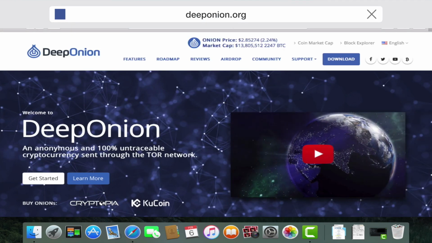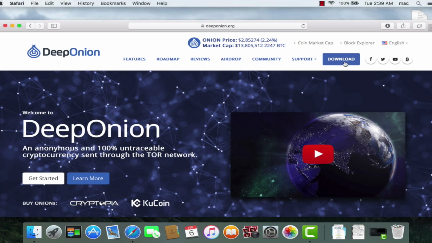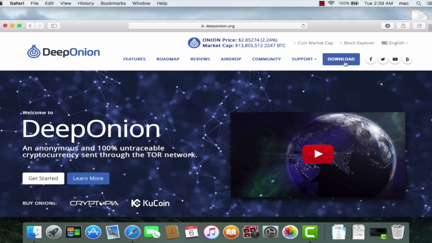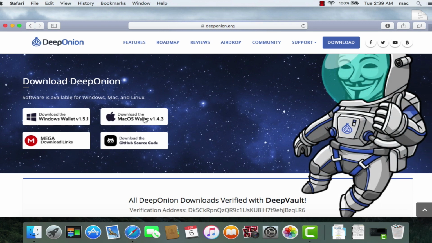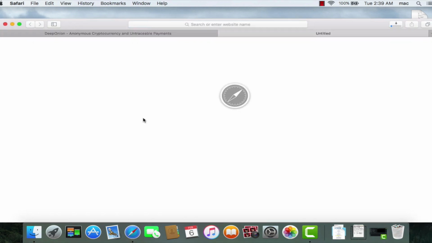When I go on deeponion.org, there's going to be a download button. So I just click the download button. And then there's going to be a button that says download the Mac OS wallet. So I'm going to click this here. That's going to start downloading.